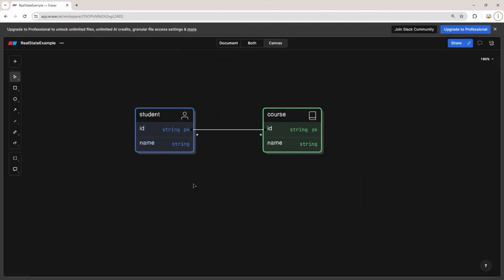Let's start with this simple example. Let's say we have a student table and also a course table. Each student can enroll in multiple courses at the same time, and also each course can have multiple students enrolled in it. So this is going to be a many-to-many relationship.